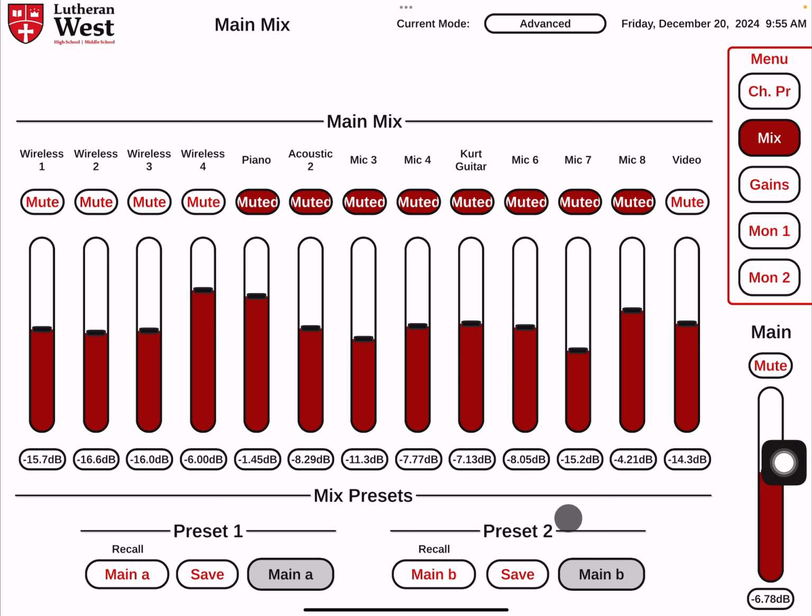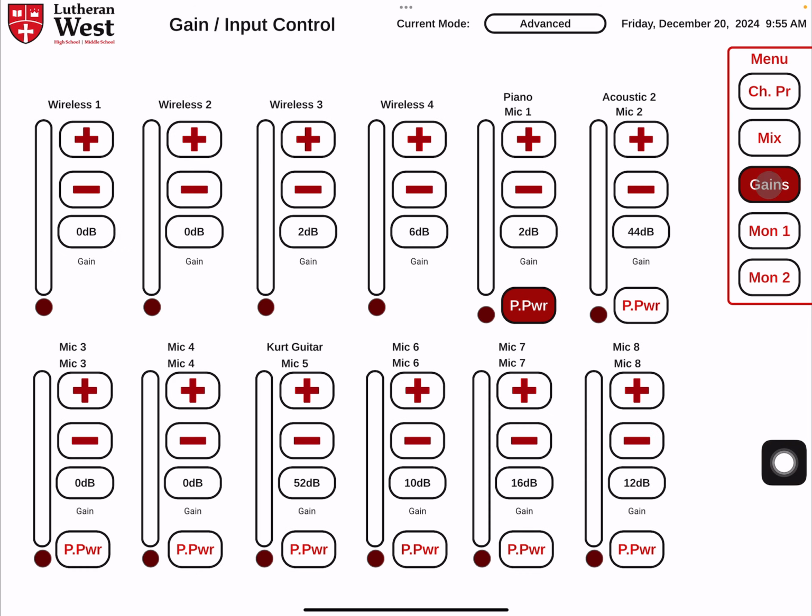The presets I haven't used, and I'm guessing nobody ever will, but you could save presets if you wanted to in here. That's all that happens on here. You can actually do everything except the presets off of the touch panel in the back instead of the iPad. But we come over here to gains. Now this is where we can do a couple of different things.